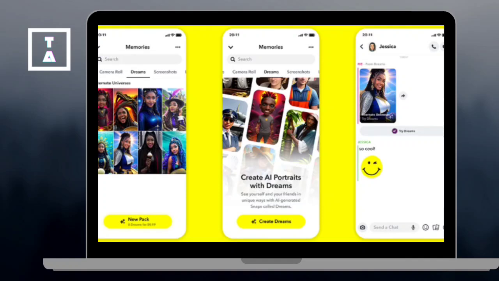Let's get started. First, swipe up from the camera screen to open Memories, then swipe right to the Dreams tab. Then tap Create Dreams, follow the on-screen prompts and take several selfies from different angles for your customized AI model. After that, agree to the terms, pick a fun theme like alternative universe or fantasy portrait, then tap New Pack to generate up to 8 AI selfies.